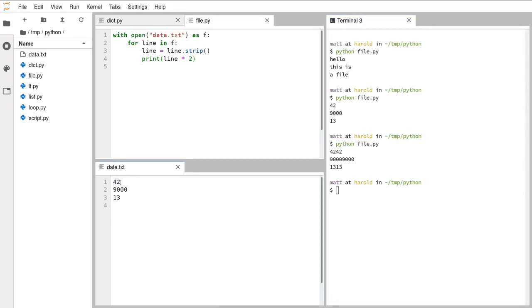If we know that everything in here is a number, then what we need to do is, once we've stripped it, to also convert it to a number by using, for example, the integer function. This is going to take what was line with new lines, strip off the new lines so it's just the digits, then convert it to be an actual integer, so that we can do mathematical operations on it. This is like the difference between 2 in quotes and 2 by itself. So now when we run this, it does the correct thing.